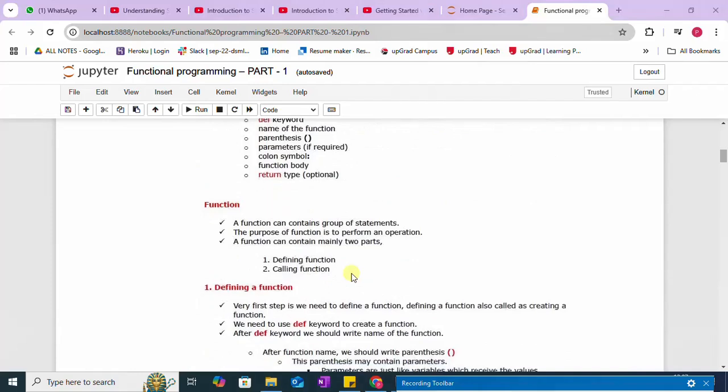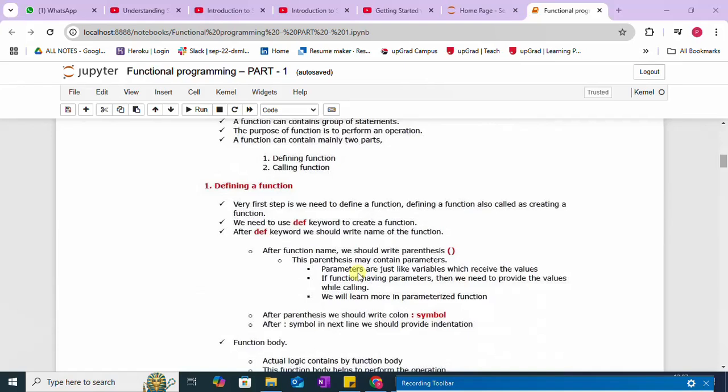Now, a function can contain a group of statements. The purpose of a function is to perform an operation. A function mainly contains two parts: defining a function and calling a function. Now, how to define a function? The very first step is we need to define a function. Defining a function is also called creating a function. We need to use the def keyword to create a function.